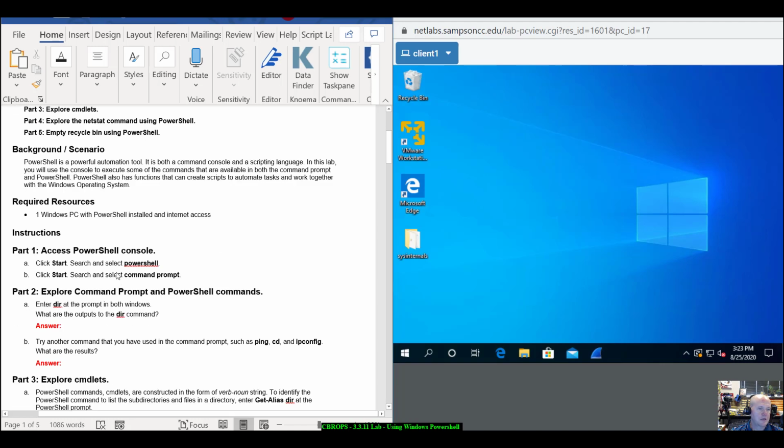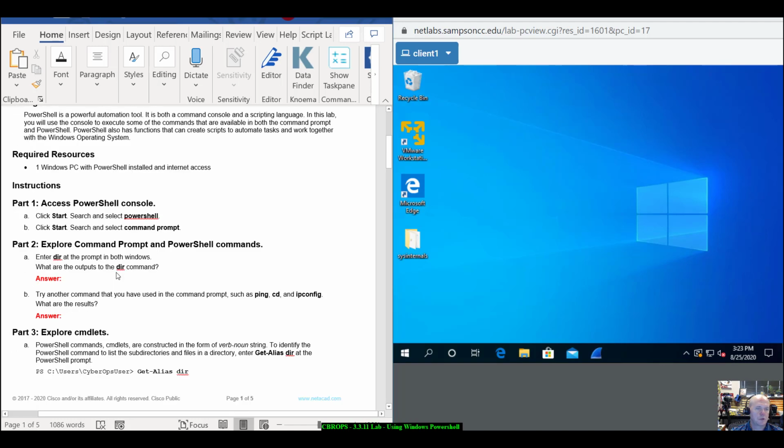Alright, PowerShell is a powerful automation tool. It is both a command console and a scripting language. In this lab, you will use the console to execute some of the commands that are available in both the command prompt and PowerShell. PowerShell also has functions that can create scripts to automate tasks and work together with the Windows operating system. Alright, so you need a Windows PC with PowerShell installed and internet access.